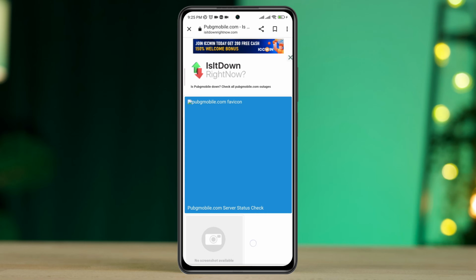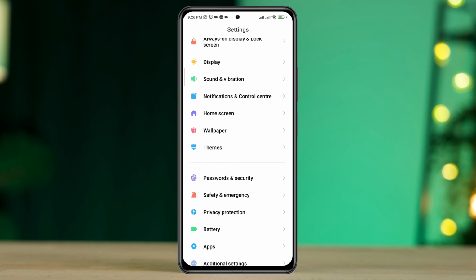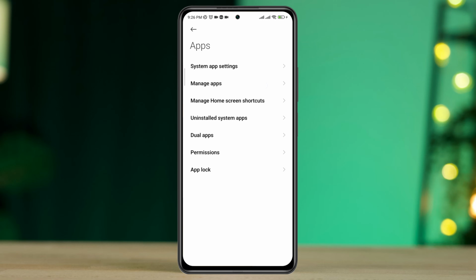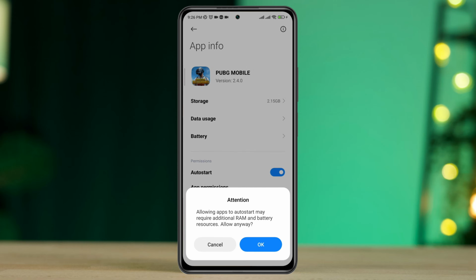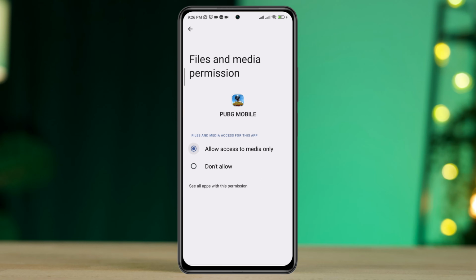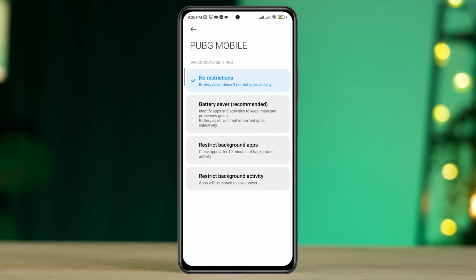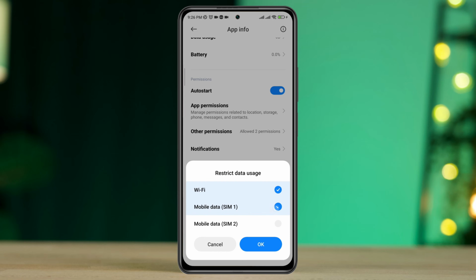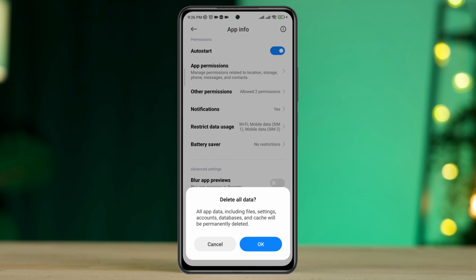Now if you found the server is not down or if the server is not working, you can follow the next process. In the next process, open Setting, scroll down, tap Apps, tap Manage Apps, search for PUBG Apps, tap on it. Now first turn on Auto Start, tap App Permission, enable Files and Media, go back, scroll down, tap Battery Saver, choose No Restriction, enable all the setting, now tap Clear Data, tap Clear All Data, tap OK.